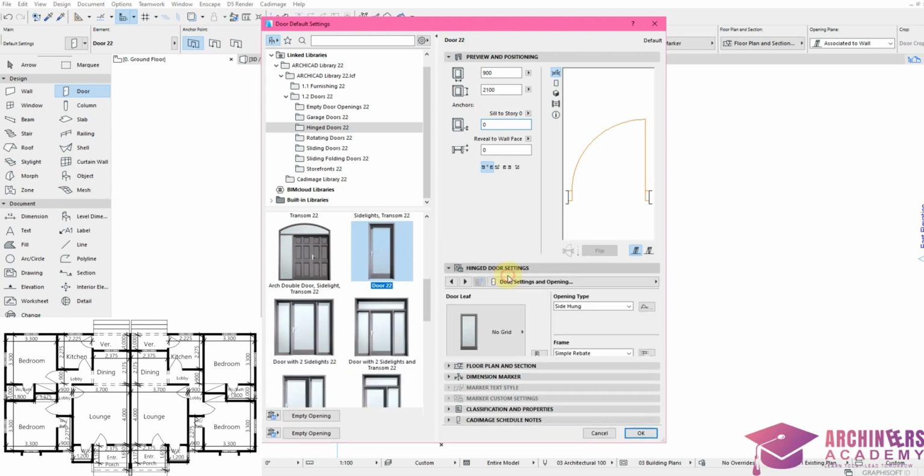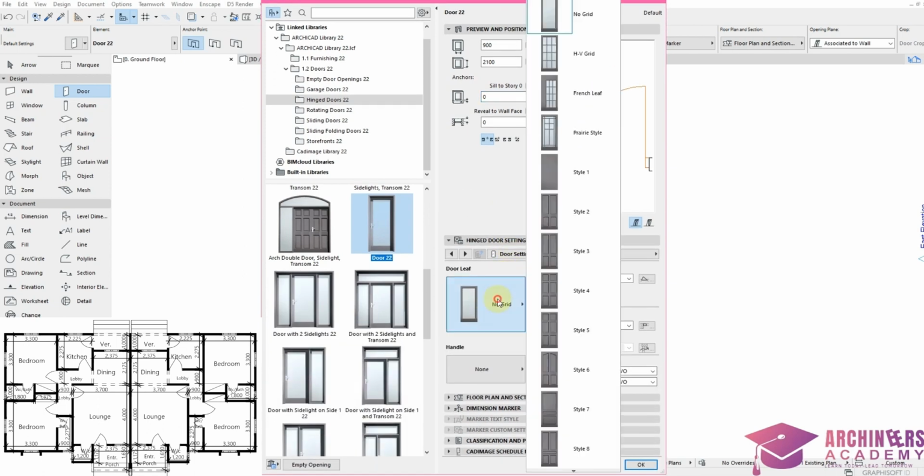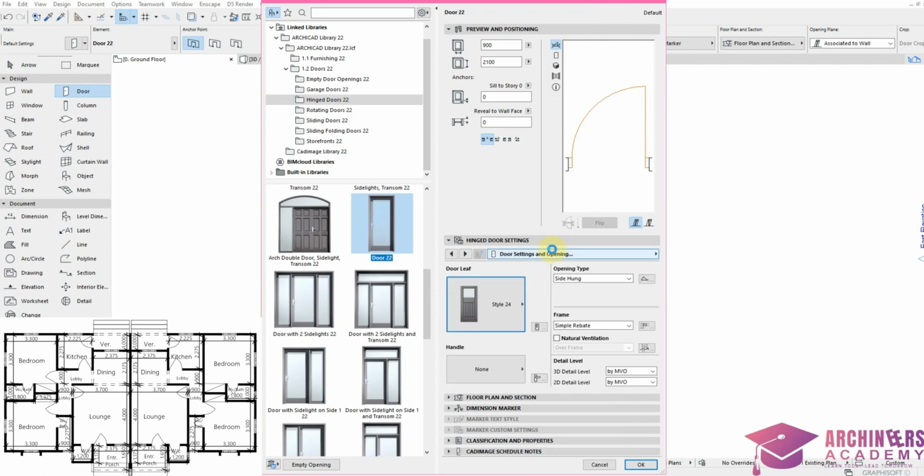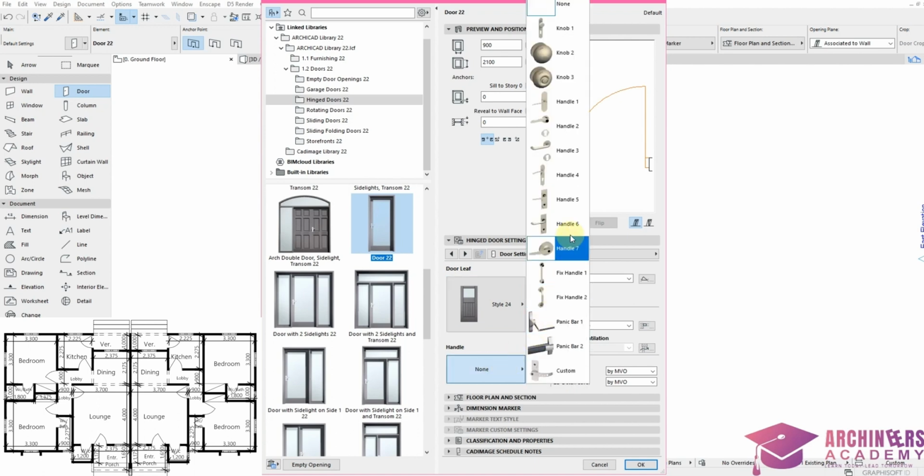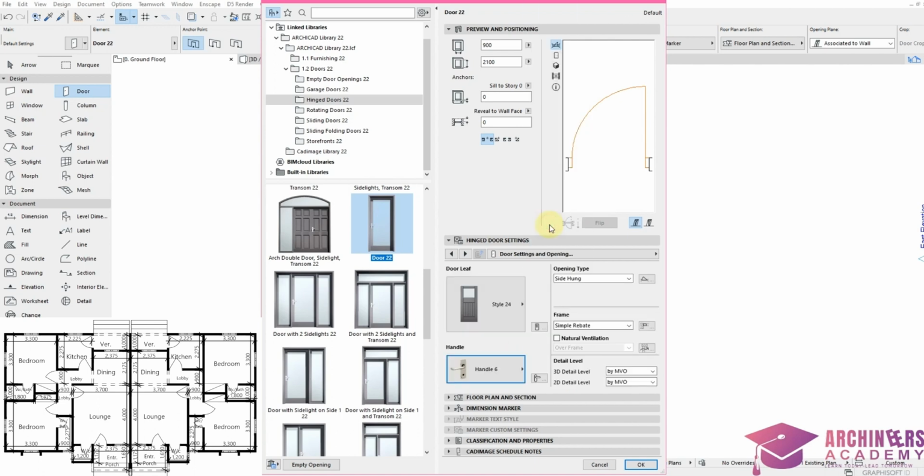Hinge door settings. So you can check up any door design you want to use. You can select any one that suits you. So I'm making use of this design. You can also work on your handle too. Select any handles you want to use. We also have a video in this channel that teaches on doors and door settings.